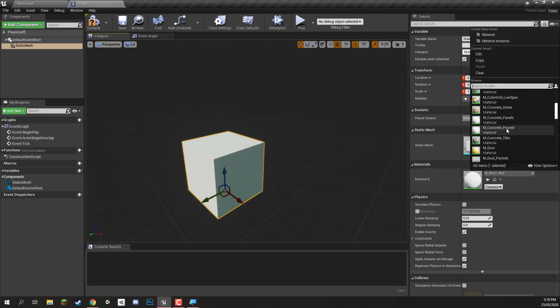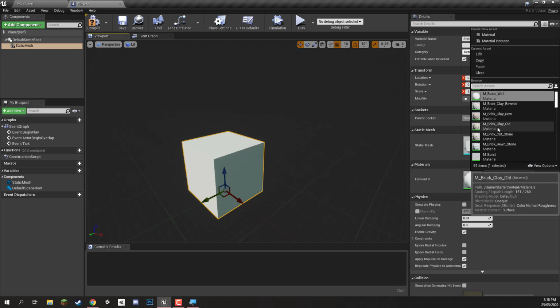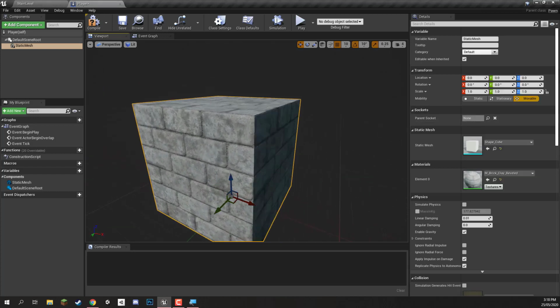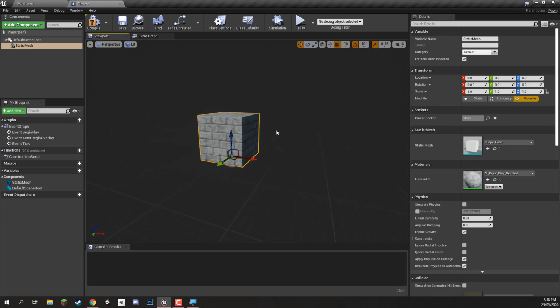As you can see here, the starter content folder has given us a bunch of new materials, so we can go through and we can select one of them right here. I'll just select this brick clay beveled. And as you can see here, we have a material assigned to the cube.